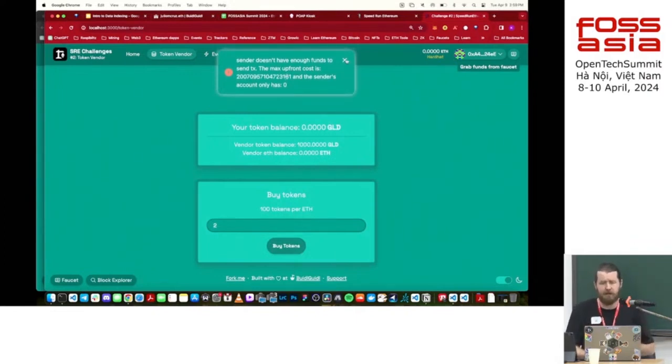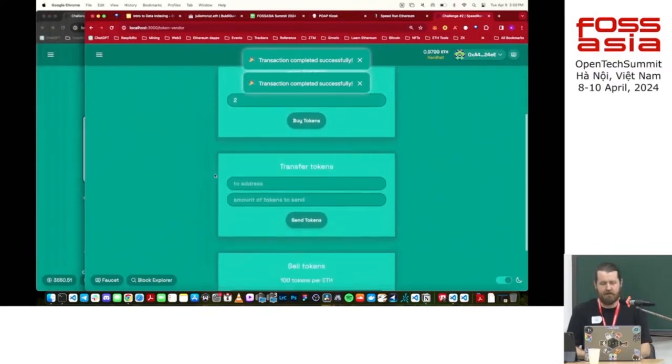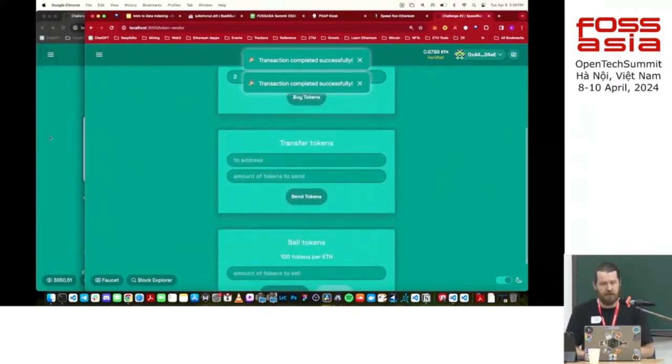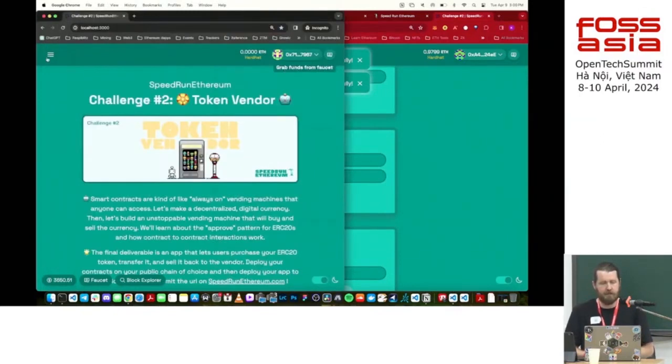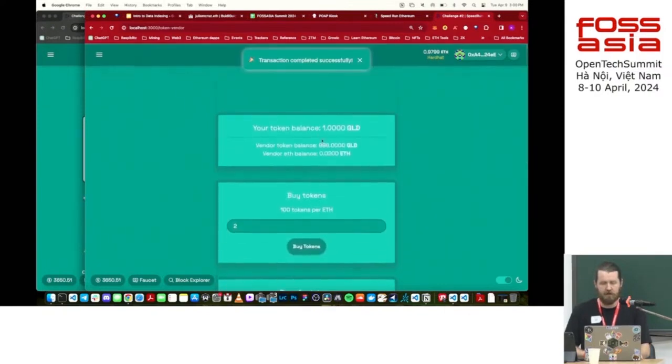So I need to get some funds from the faucet. I can just click that. Now let's click buy tokens. And there we go. Now I was able to buy 2 GLD. And now that I have access to the tokens, I can also transfer them. So I can come over here and transfer them to this address. I can grab this address here and say transfer to, send 1 over here, send tokens. Now I only have 1 token.